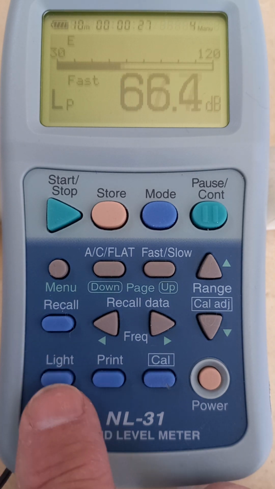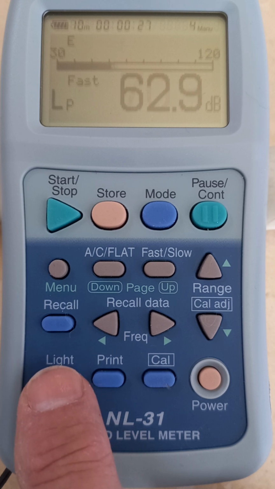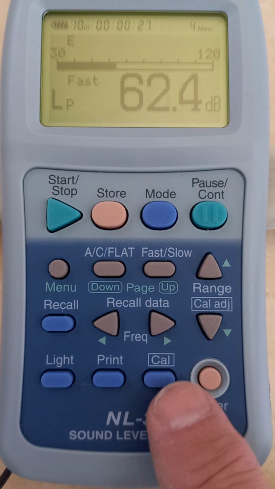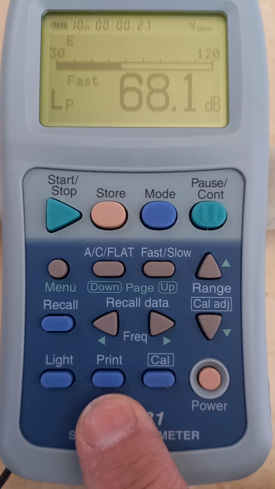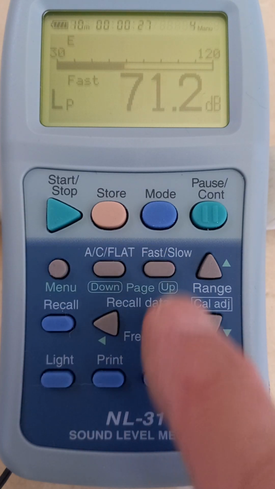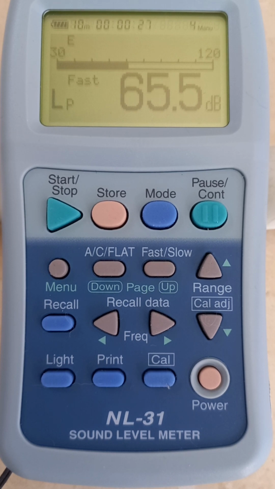There's a little light switch setting over here. So if you're working at night, just press that and you'll be able to see your display more clearly. There's a print button, but there's nothing to print to, so you won't be using that. And then the cull button is only used during the calibration. And all the other keys here are for setting up your menus, which I've preset for you already.